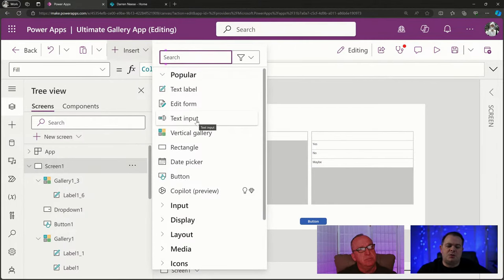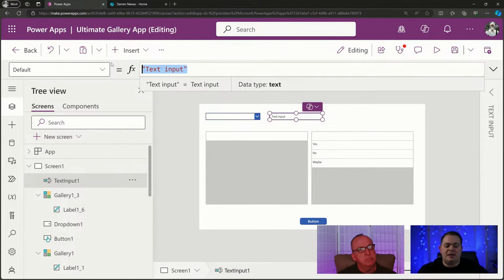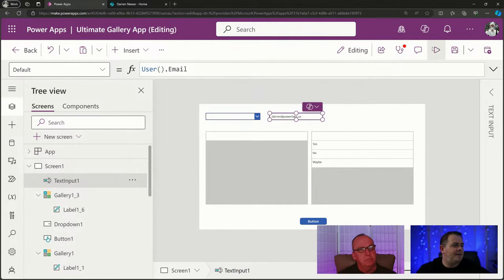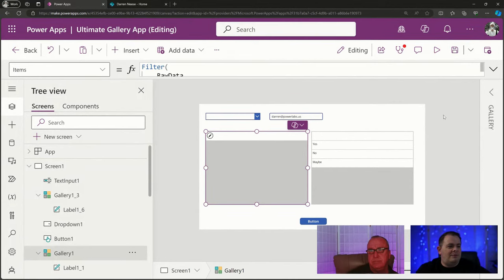Sometimes organizations will have multiple email addresses for the same person. So you want to tie into the email address that Power Apps picks up on. Okay. So we're going to use the User function and say Email. I'll run this. This is a text box. That is my email address for this tenant. And you don't want to ever misspell something.